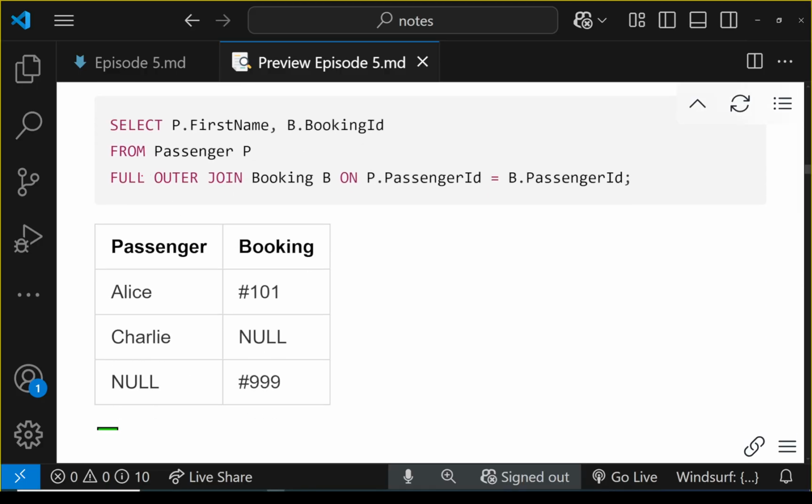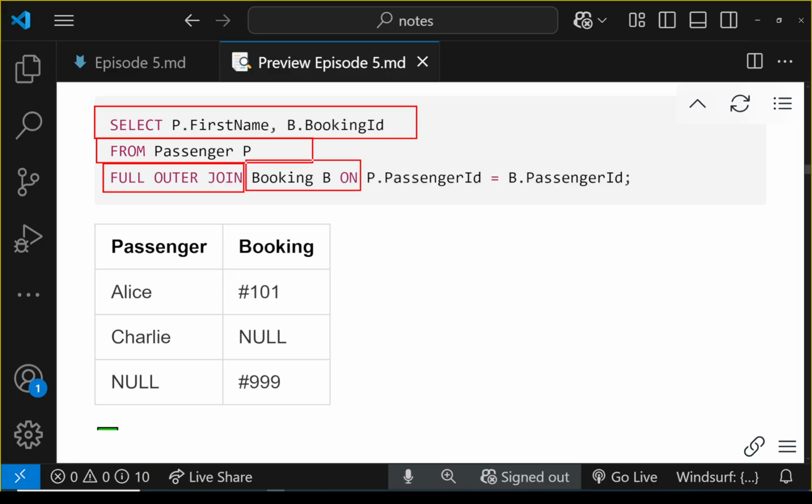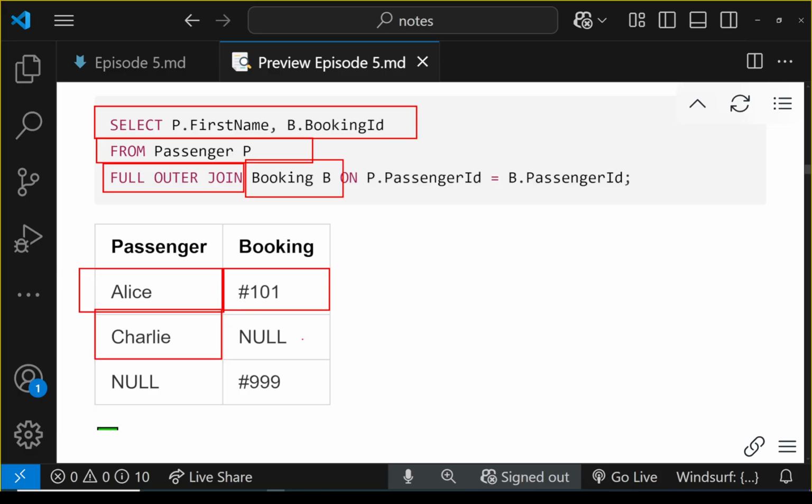So again, we're going to fetch first name and booking ID from passenger, and we are going to full outer join with the booking table on passenger ID. Again, Alice has a booking, so let's show Alice with a booking. Charlie doesn't have a booking. No worries, we're going to render null for the booking. This booking has no passenger. Maybe the passenger got deleted. No worries, we're going to show the booking and show null for the passenger. So full outer join is kind of like a combination of left join and right join.